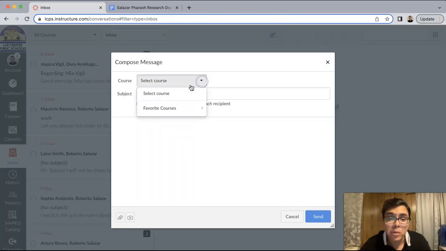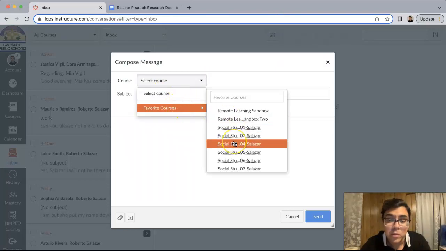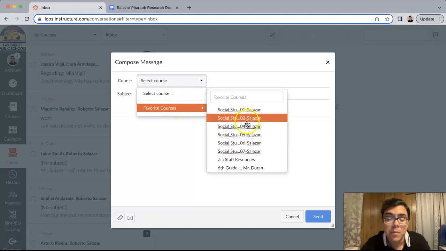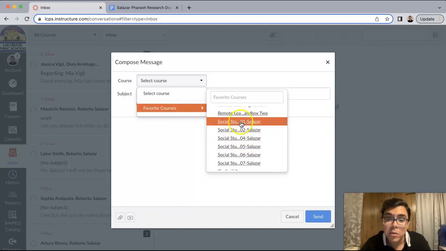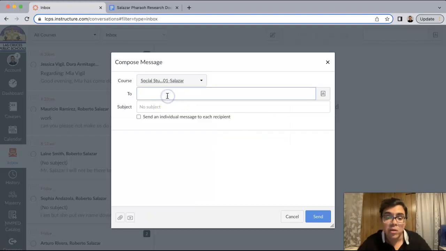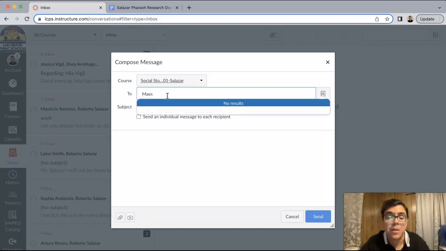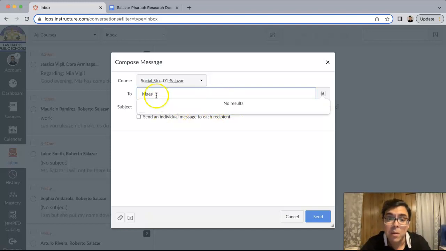So I'm going to select the course that they are in. You're going to go to favorite courses. Maybe this is like period 4 or period something. You select the course where they are. Then you look for their specific names so you can find them. So for example, if I was looking for Mr. Myas, I would type in Myas and something would pop up.